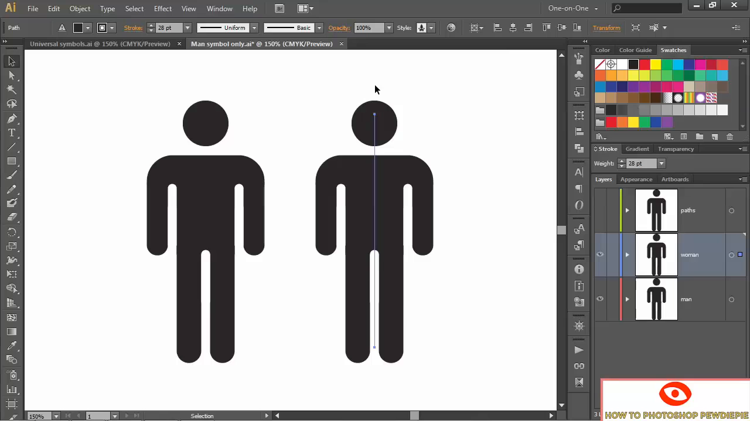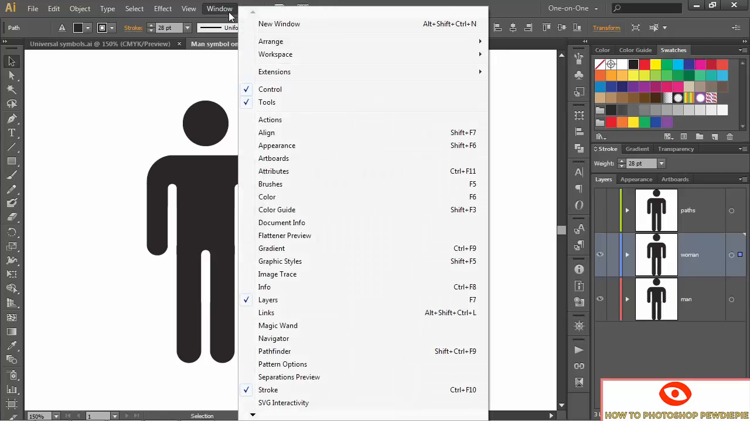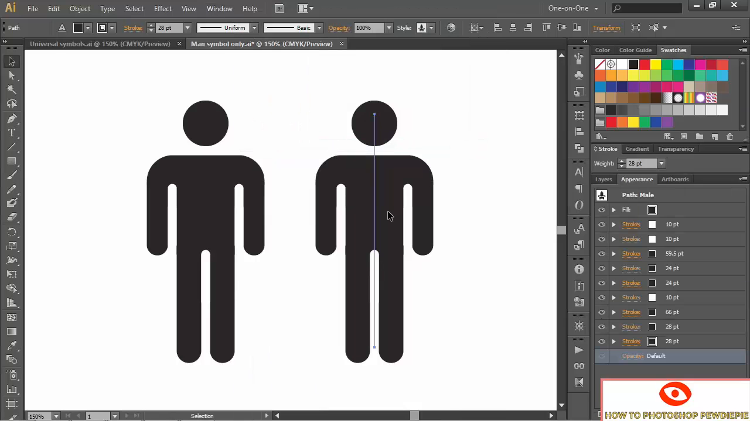To gain access to the attributes, you go to the Window menu and choose the Appearance command. And now you can see this series of strokes here. So we've got two strokes down at the bottom for the legs. We've got this guy right there, that's the body. A few of these we want to turn off for the moment, especially the arms.